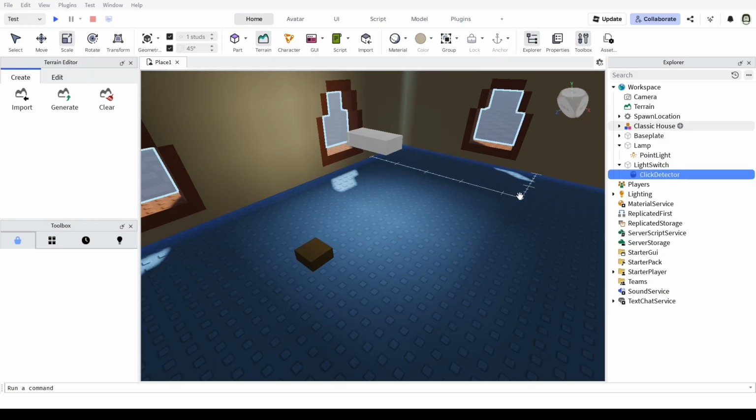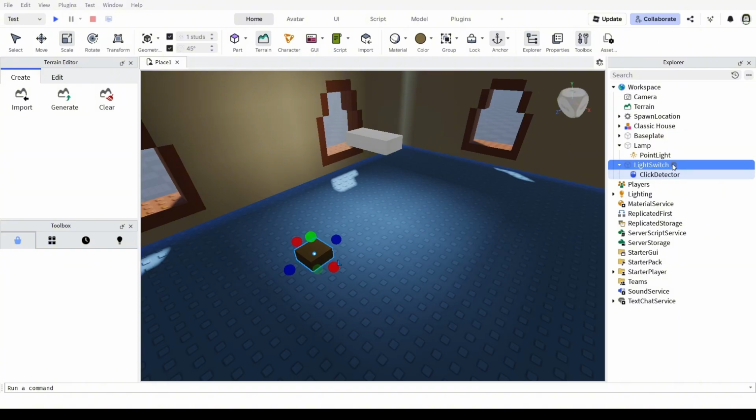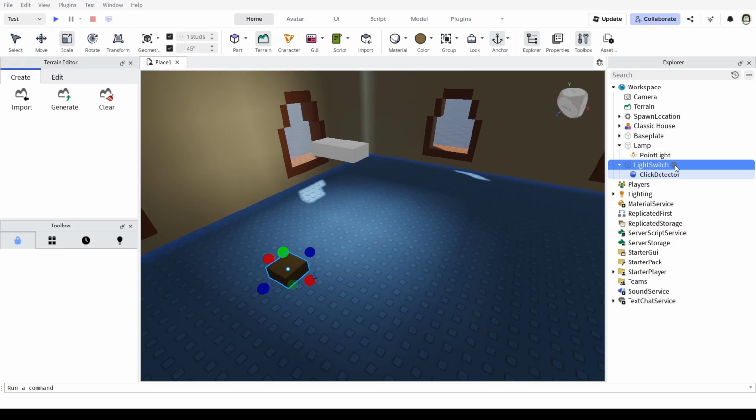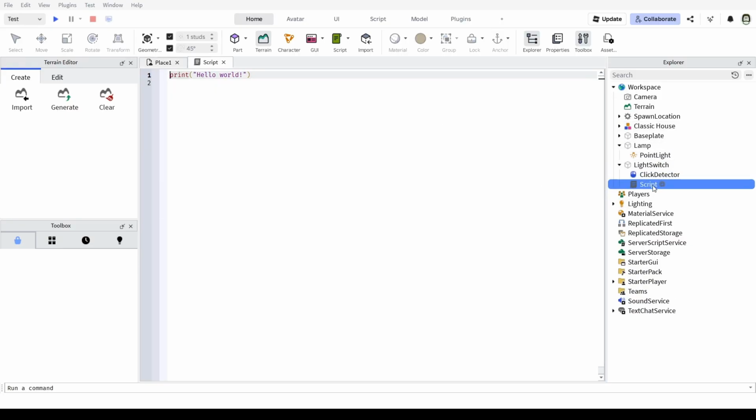So inside of our light switch now, because the light switch is the brains behind how the light is going on and off, what we want to do is make a script. So inside of here, we're going to make a script. We can call it the light script, and this is basically how the lamp that we created turns on and off. And I will write that code for you right now.